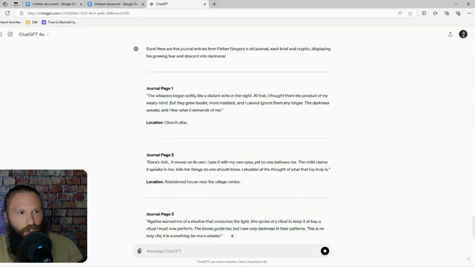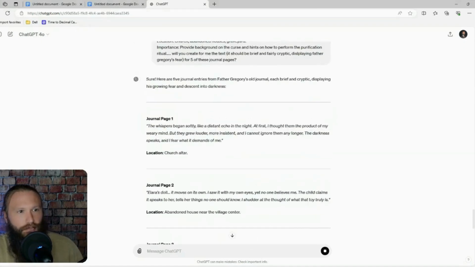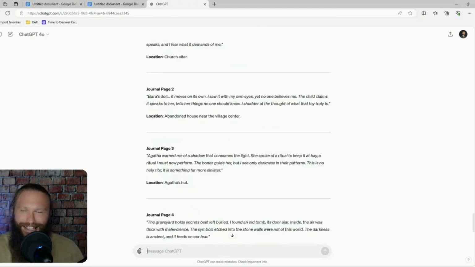So here we go. Journal page 1. The whispers began softly, like a distant echo in the night. At first, I thought them the product of my weary mind, but they grew louder, more insistent, and I cannot ignore them any longer. The darkness speaks, and I fear what it demands of me.